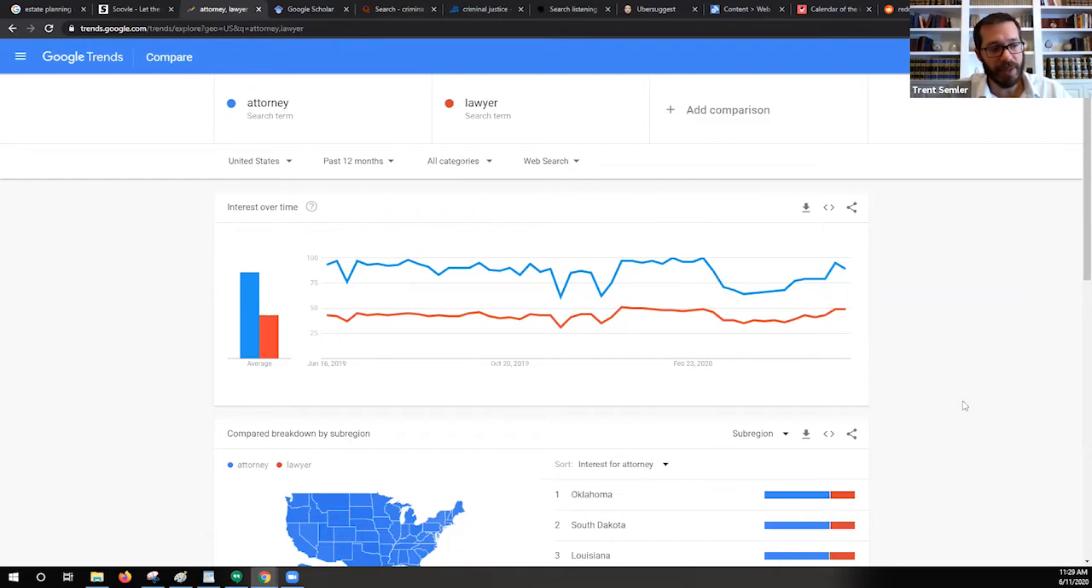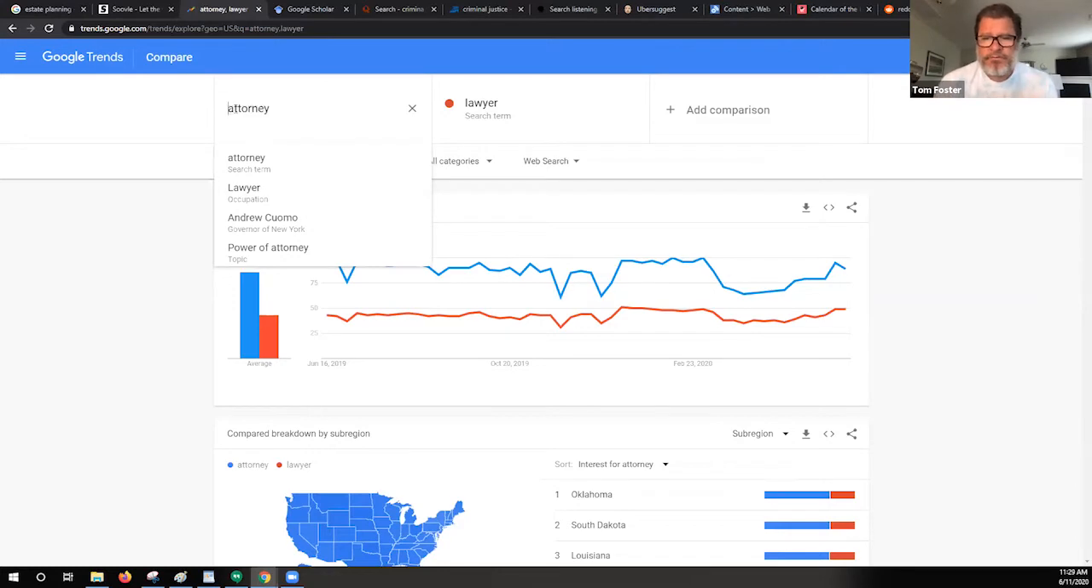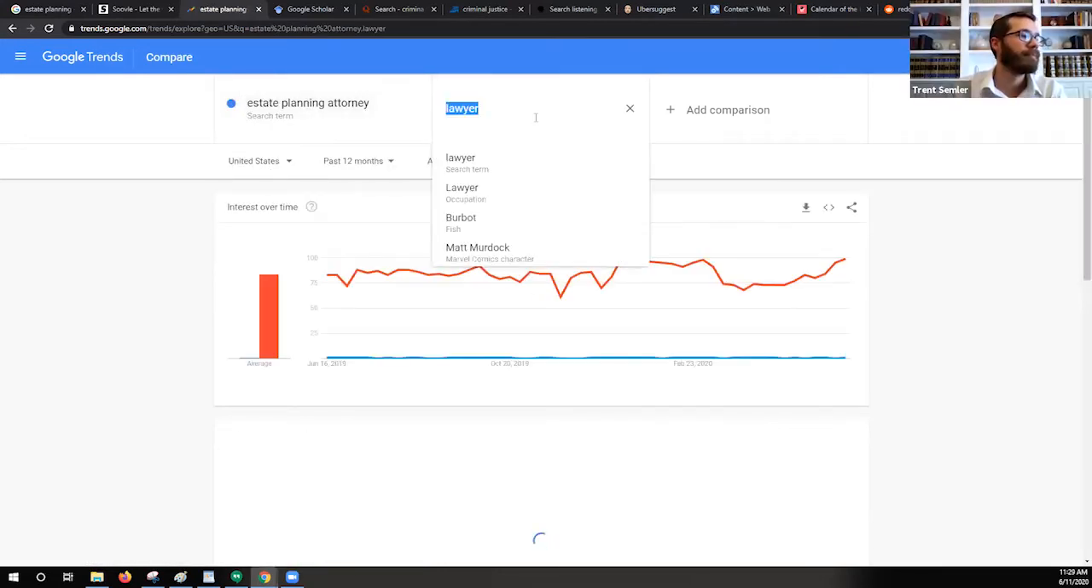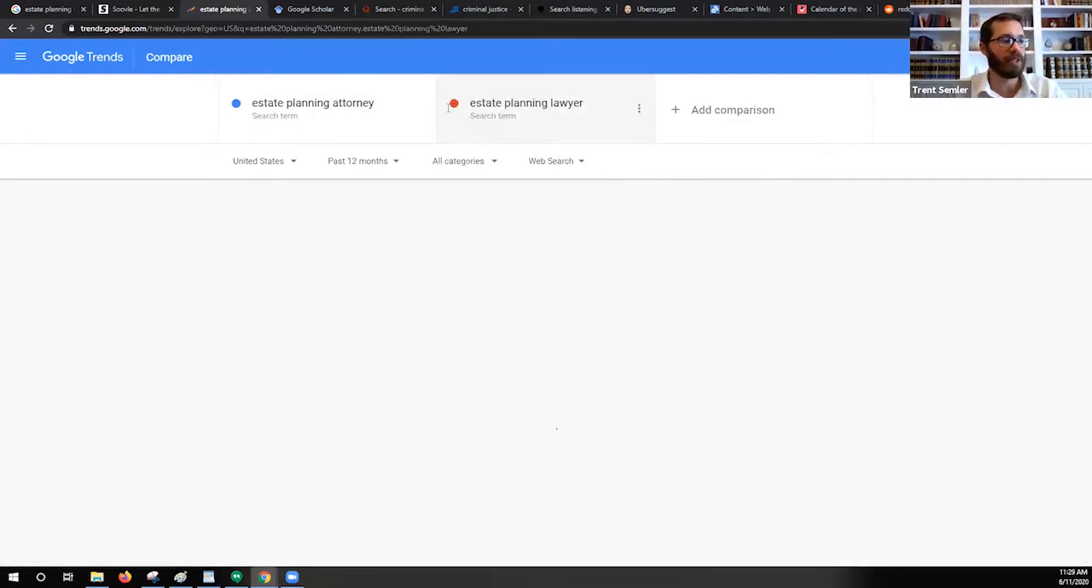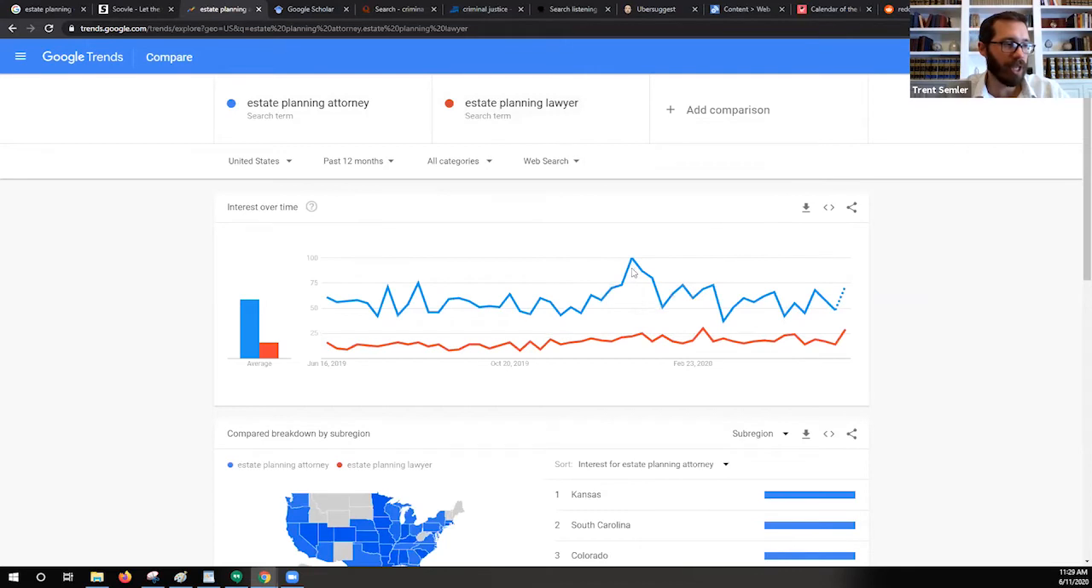And then, add estate planning attorney and estate planning lawyer in front of those two things. See if it changes. And that's the nice thing about this tool, that there is a chance that it will change based on what you're looking up. So in this case, it didn't. The difference looks like it might even be greater in this case. That's a big difference.